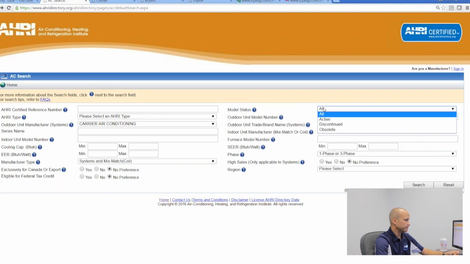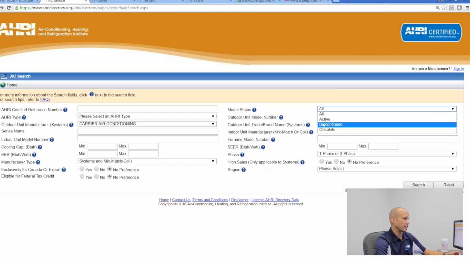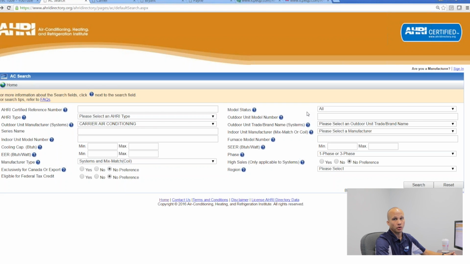On the right-hand side, model status: active, discontinued, obsolete. For the purpose of tax credits and utility rebates, that doesn't really matter, but active is a current product. If I get to some of these other categories, discontinued and obsolete, those are things that are being phased out by that manufacturer, and eventually they won't show up in this directory. This directory is only for things that are relatively current. We could talk later about the process for getting certificates for systems that are not current if you would need them. Outdoor unit model, that's my condensing unit model number.